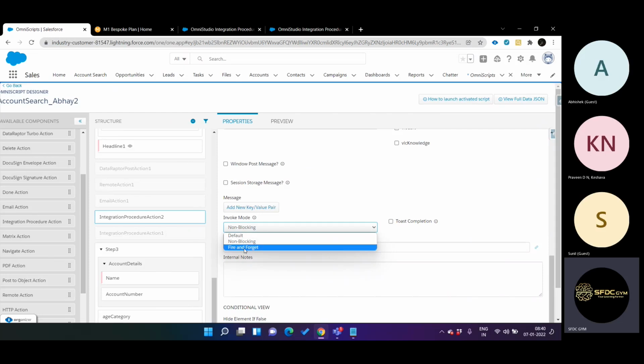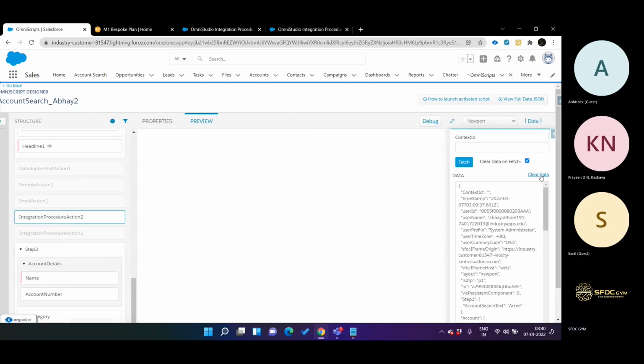The next option is fire and forget. You can imagine fire and forget as a void statement in your method. That means the method will do the job, but it will not return anything and it will also not block the UI. Let's do that.